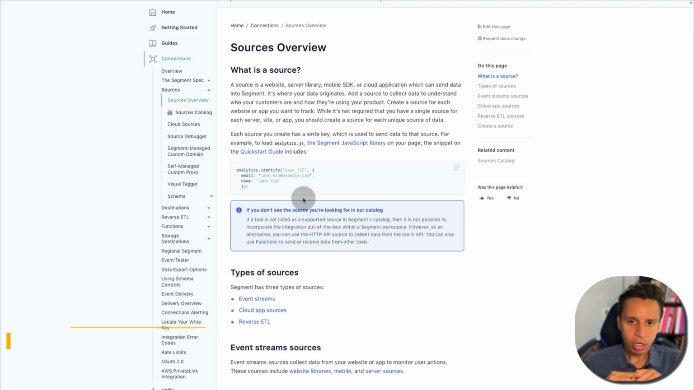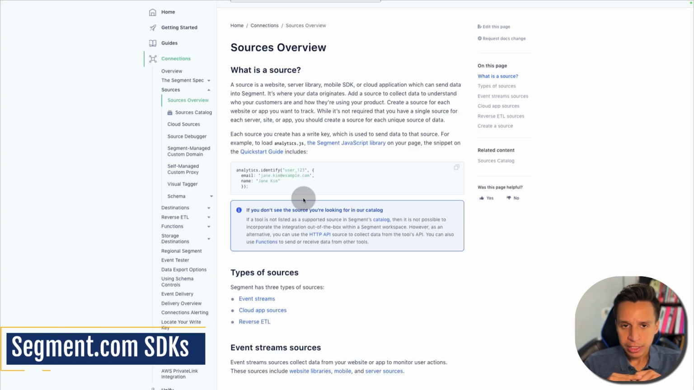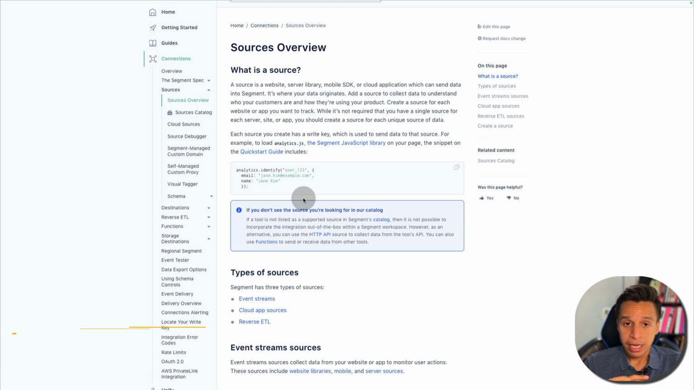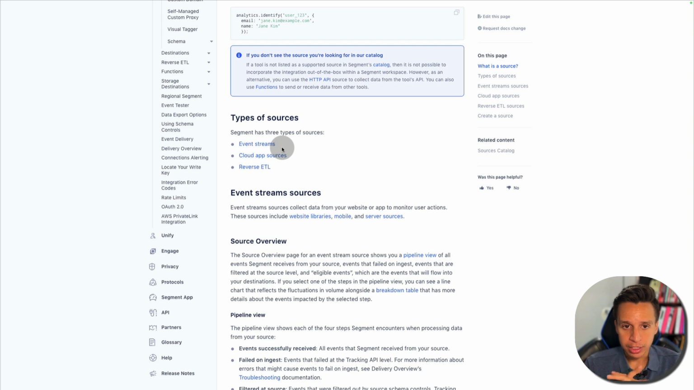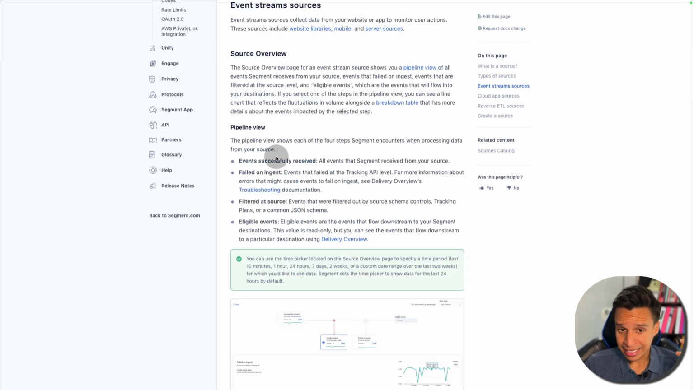All right, so let's look at the documentation a little bit. The implementation for Segment is very similar to Mixpanel or Amplitude, if you've ever seen that. The documentation of Segment tends to be very good, very extensive, with lots of examples. We can see there are different types of sources for how you ingest data: event streams, which we're going to focus on primarily; cloud apps, which is what we saw earlier when you can pull data from Facebook ads or Mixpanel cohorts; and reverse ETL, which we also talked about a little bit.